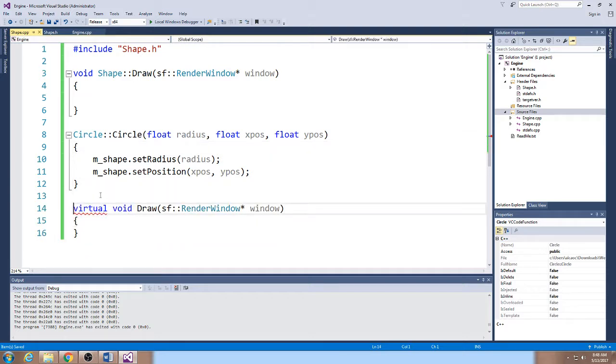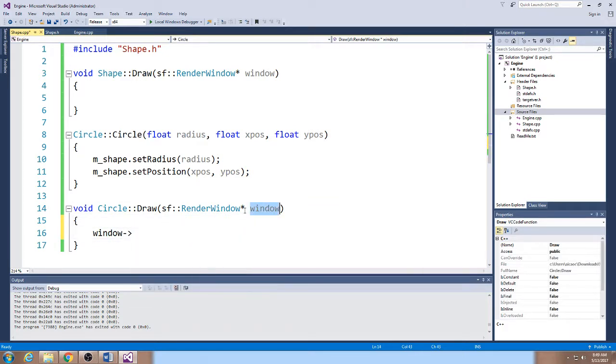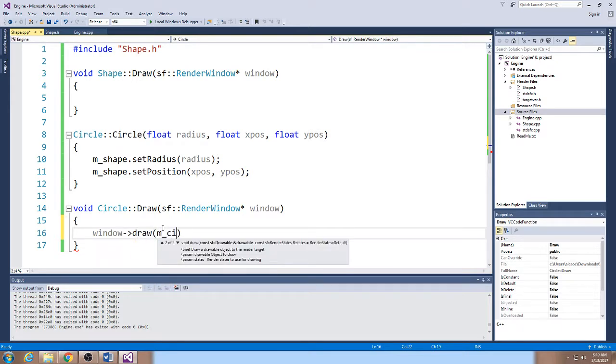The thing about CPP files is you cannot have the virtual keyword in the CPP file or it will give you an error, so remember to leave that off. And then you just need to inject the class:: before the function name. Okay. And then on the window that's passed in, this window represents the main window that you're drawing everything to. So we're going to draw our circle shape. We're going to call it shape.